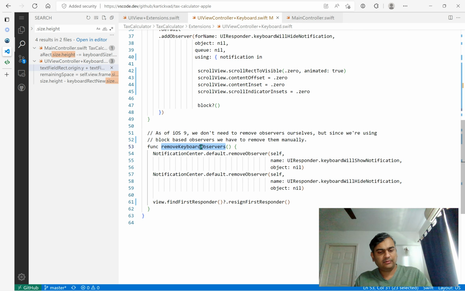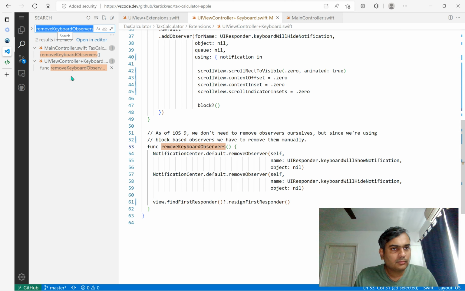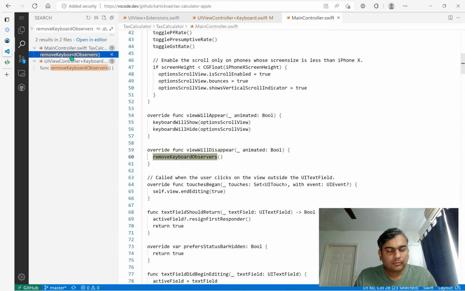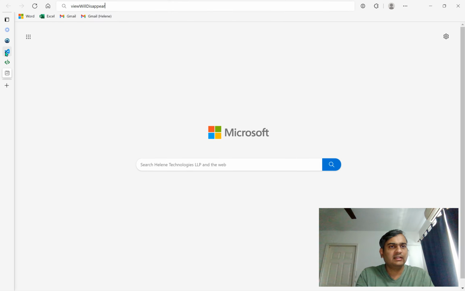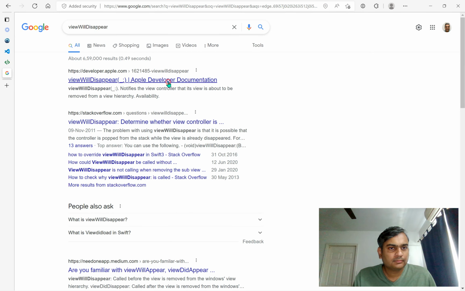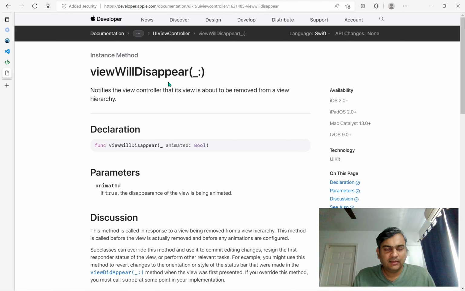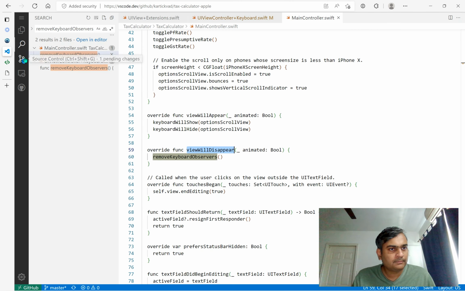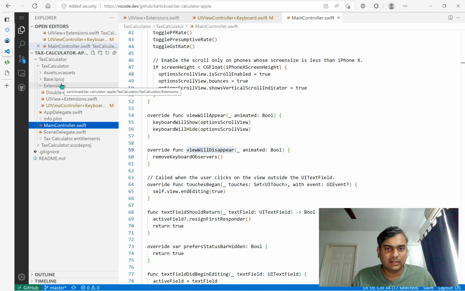Do we need to remove keyboard observers? View will disappear. I think this is not really needed. Yeah, see, this is necessary only if you pop a view controller. So a view controller is like a full screen thing in an iOS app. If you open a notes app, you see a list of notes, you click one note and then you go into a separate view. That's a separate view controller. And when you pop that, this happens. But I think this app has only one view controller. So it will never disappear until the app itself dies.